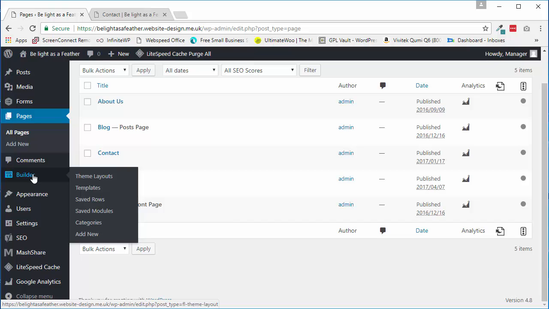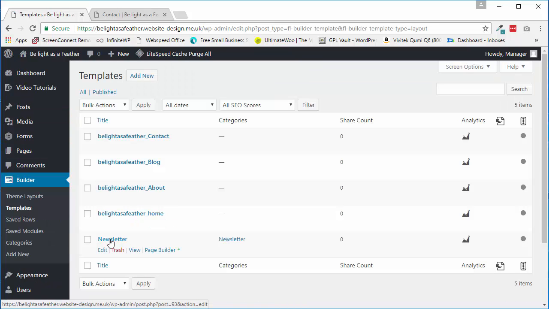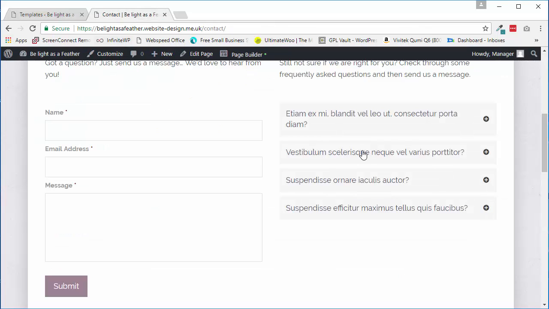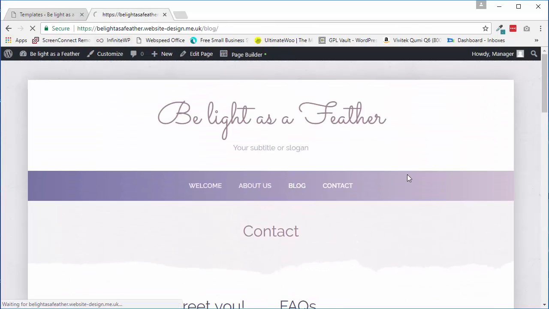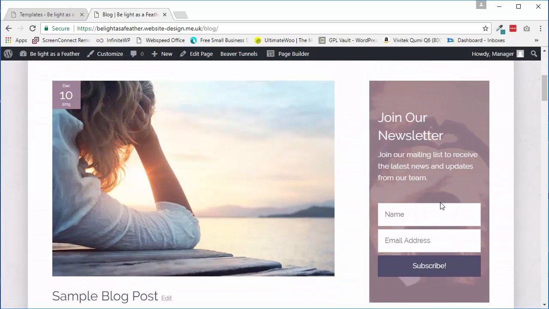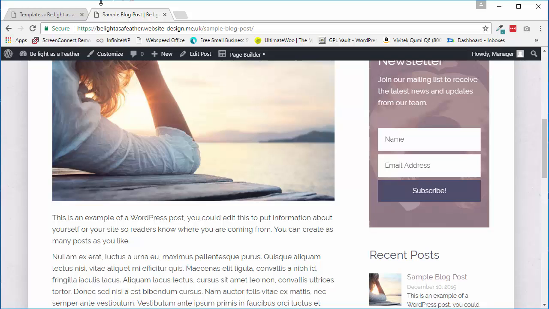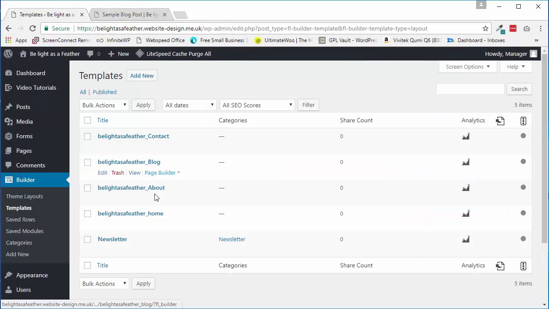You won't really need to come into this section, as it's quite advanced, apart from sometimes you might want to edit some global sections. If I go into builder and templates, for example the newsletter section, which is this newsletter section here in a blog post, it appears on many pages. It's in the side column. But you won't really need to go into the builder section.